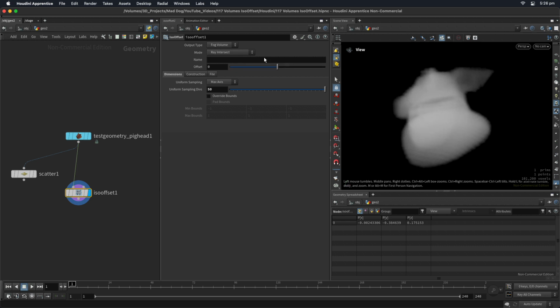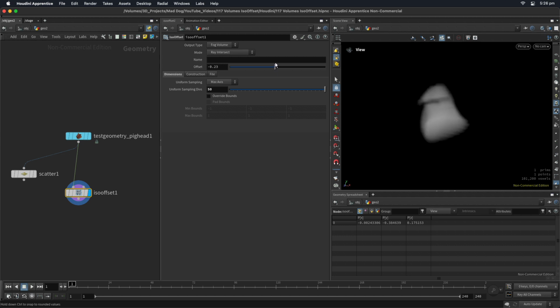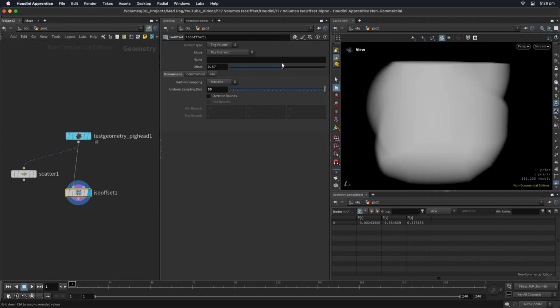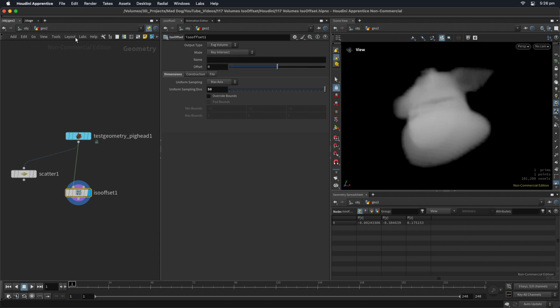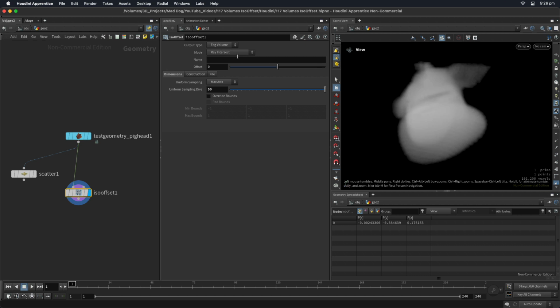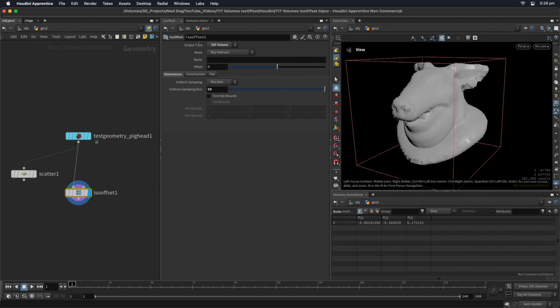Let's look at some of the other options that we've got. So I've got my offset, which will take my volume in or out. Okay, and eventually it goes to a box, of course, because that'll be the bounded box. Let me go back to where we were. There's another few options in here. The SDF volume might be an interesting one, and we can see that it creates this, but I'm not going to use this one with the ISO offset. There are better ways to do this.